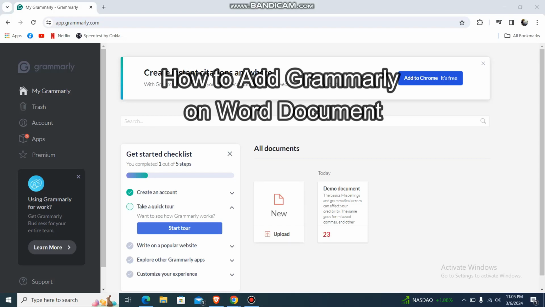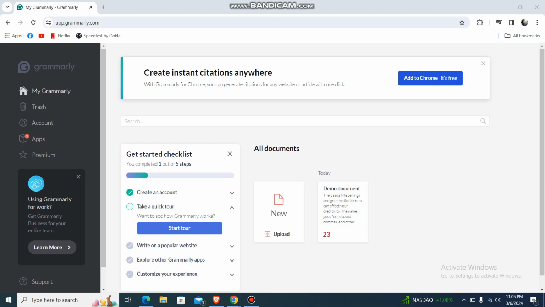Today what we're gonna do is we're gonna learn how to add Grammarly in Word document. So let's get started. Firstly, just go to your Grammarly app or the website, and then you'll be redirected over here, which is Grammarly's, let's say, home screen.